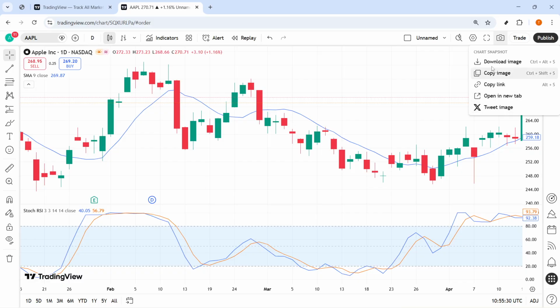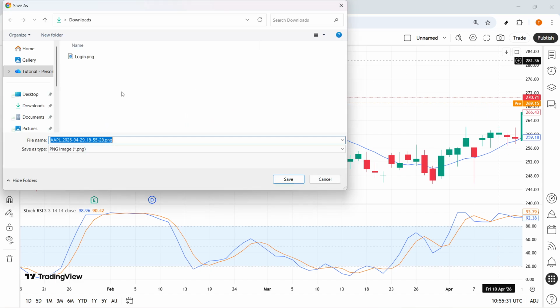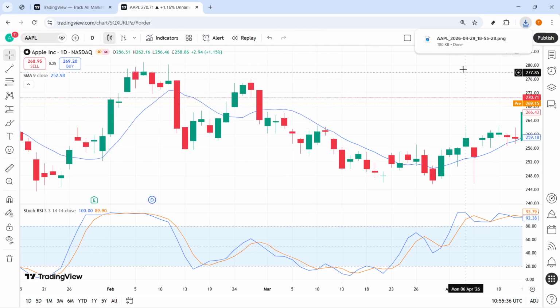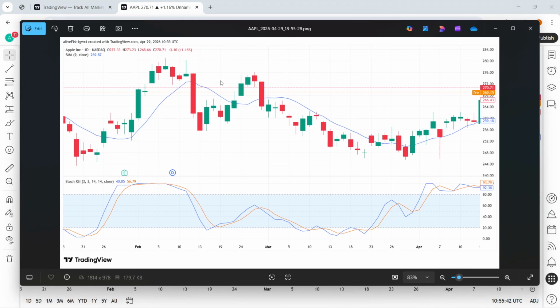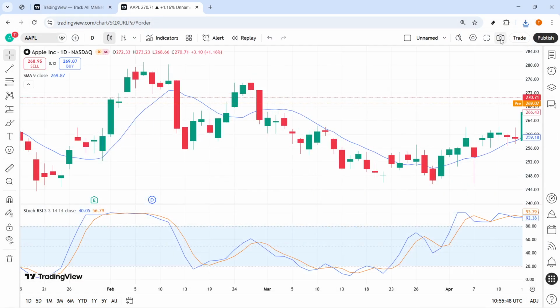Click Download Image. TradingView will save the chart as a PNG image file to your browser's default Downloads folder. The downloaded file name may include the chart symbol and date details. Open the file from your browser's download bar so you can confirm that the chart, drawings, and indicators were captured correctly. Then click the camera icon again to reopen the menu.